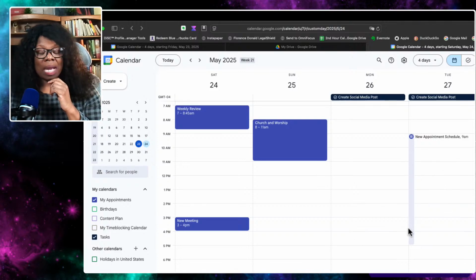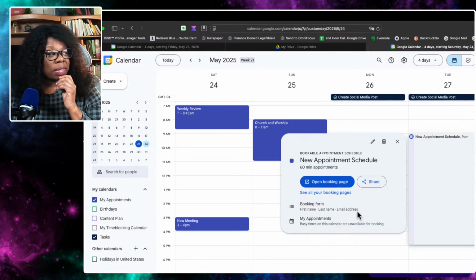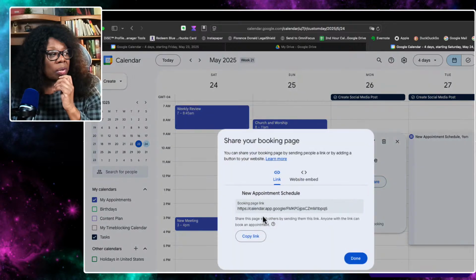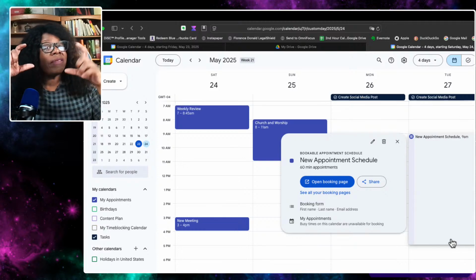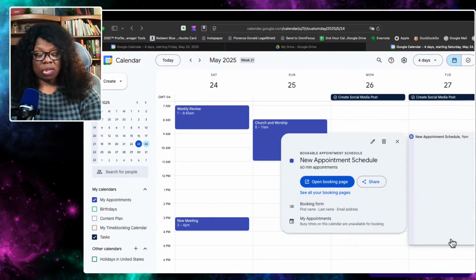So it blocks that time. And now you can give this link to people. You grab the link and share it with somebody. How do you share it? Text message, email, your website, wherever you want to share that link. And now the person can book with you and they only have available the time that you set.